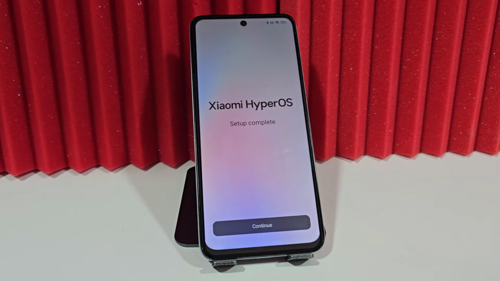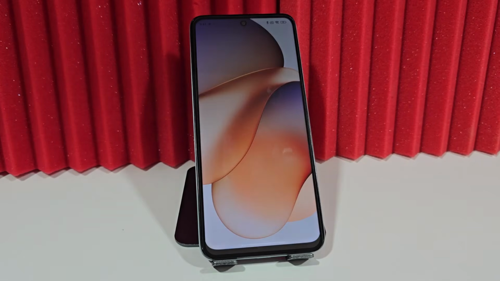From here, it will take us directly to the home, and what we have to do now is configure our phone. This would be all of this video tutorial.